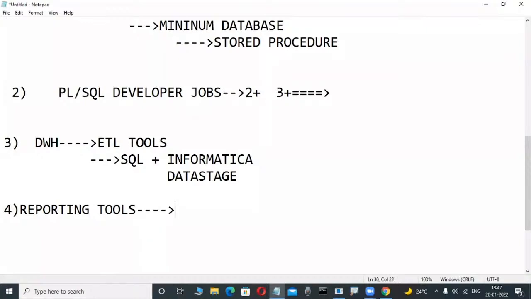Suppose in Oracle related, it means BOS, OBI. Nowadays these types of tools are there: Tableau, QlikView. So with these tools, it is an easy way to get jobs. Then a minimum basic SQL knowledge is required. Those persons also are learning these courses.